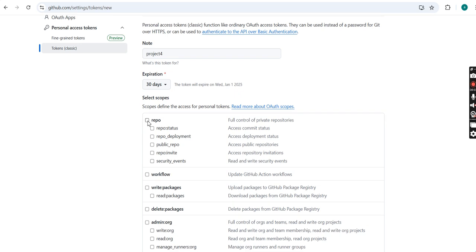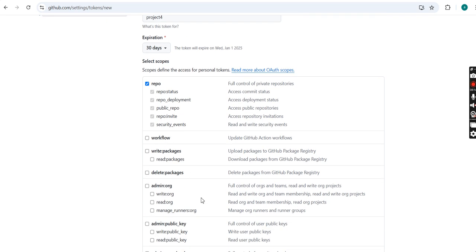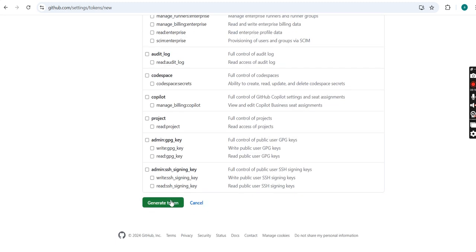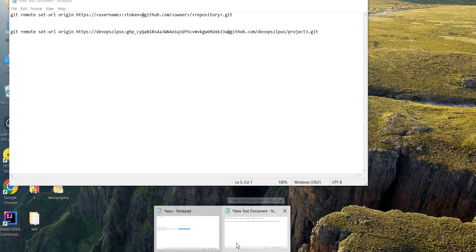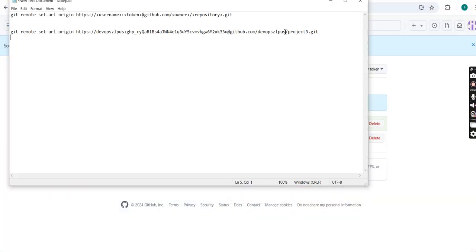Then you have to provide permissions here, like scopes that define the access for the personal access token. Now I am going with repo: status, deployment, public repos, invite and events. I am not going with the other things. I'll simply click on Generate token. That should be fine for me. Remember you have to store this token, so copy this token and store it somewhere.